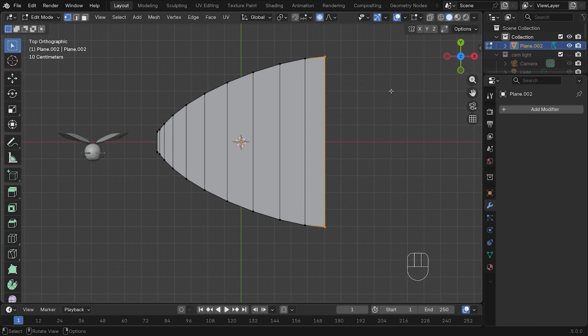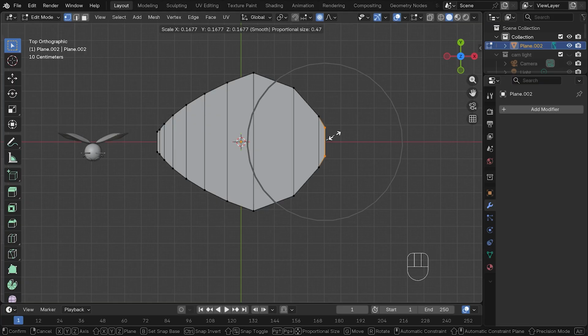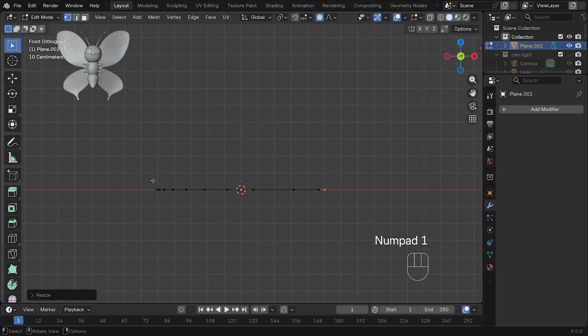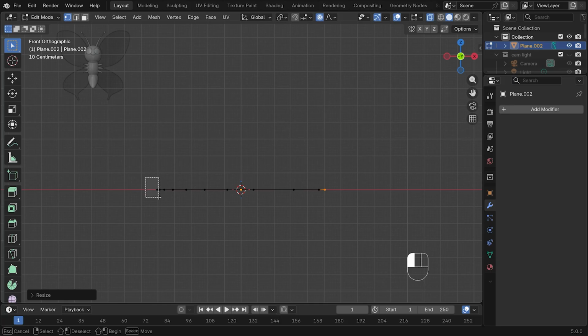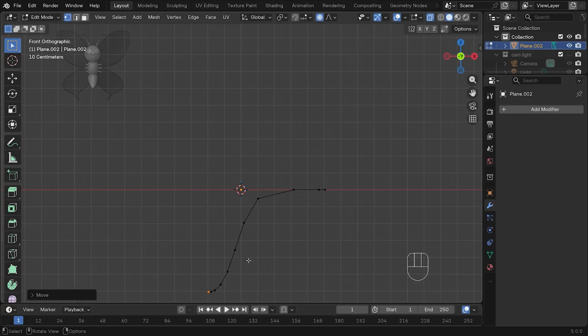And then select these two and do the same. So S to scale it down like that. So you want your flower petal to be about this shape. Now turn on X-ray and select these vertices. Press G, make the circle of influence bigger. And you want to sort of move it like this. So you want this arch in the flower petal.